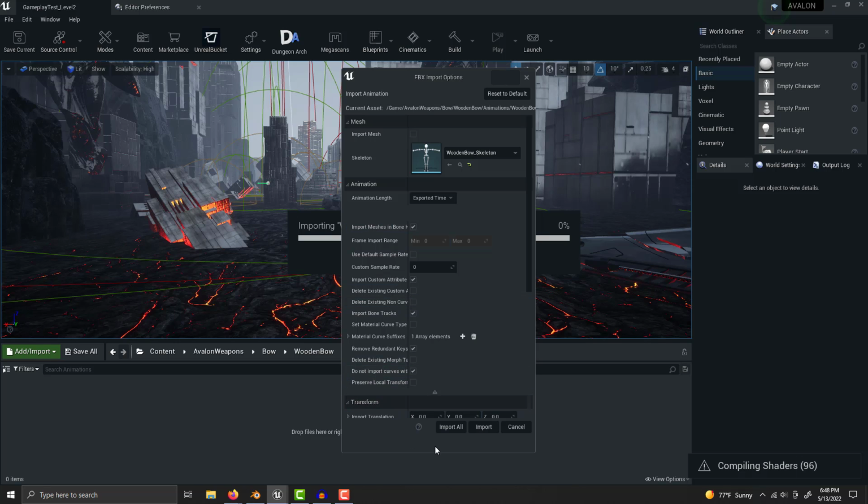Now the reason we do it this way is because Unreal uses a different naming convention if you import it with the mesh versus without the mesh. I don't know why, but it does. So if you import them already and then you want to re-import them again or add a new one, it'll create duplicate animations. So yeah, just do it this way.